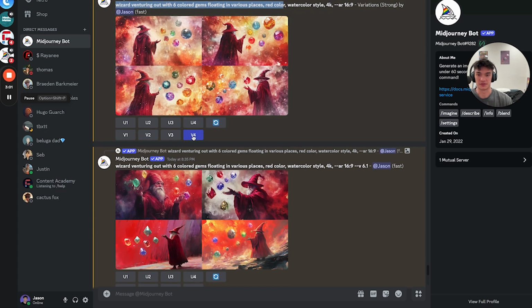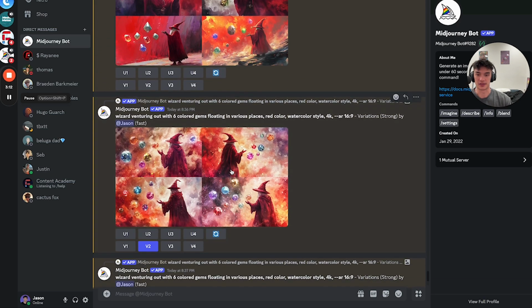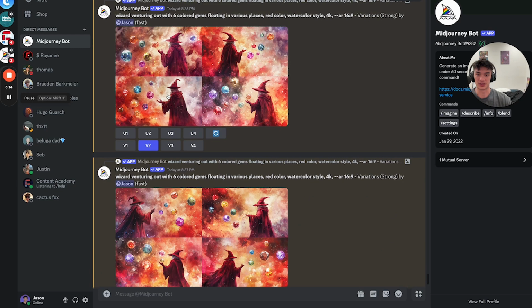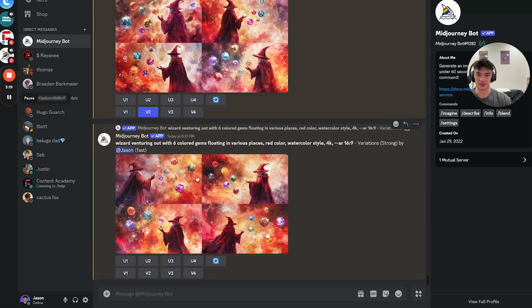Then I chose V4, which basically means it's going to give you variations of this fourth image right here. It goes 1, 2, 3, 4. I was like, this is close, let me get variations of this. And I got this, and then I chose variations of this one, which is 2 over here, and it gave me this, and this is pretty damn close. You could even do variation one more time to get a closer image, but you get the point. You just have to change it around with prompts.